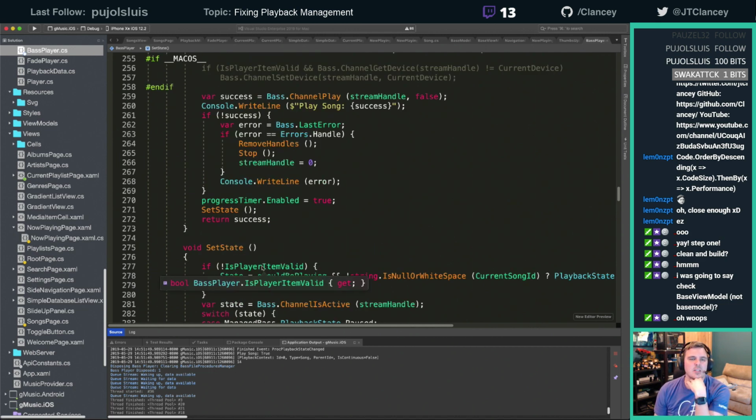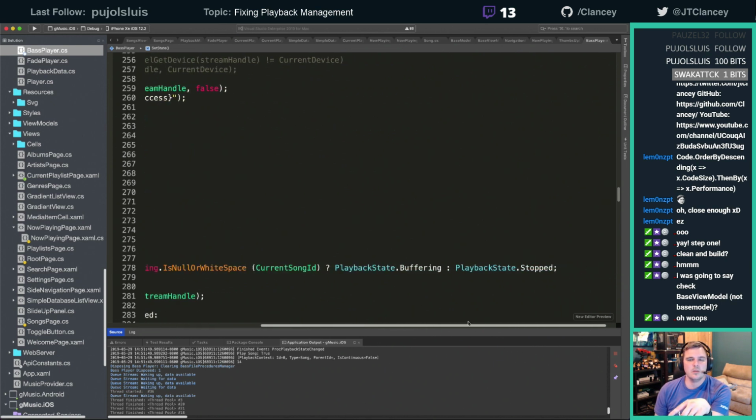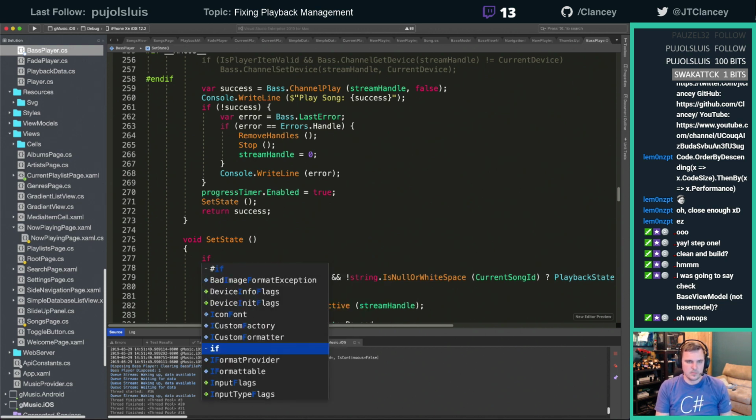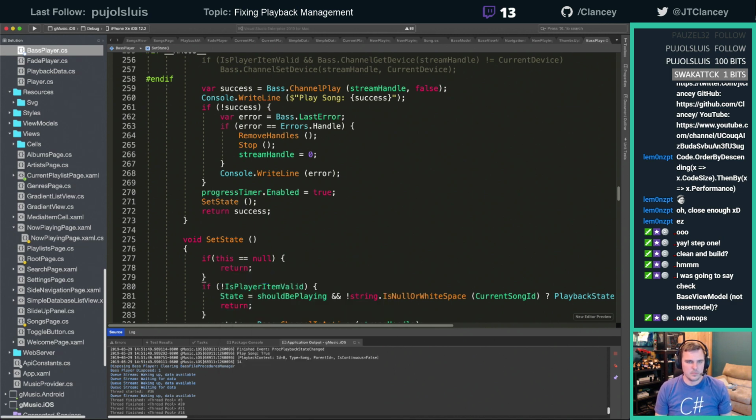I think it's still a race condition because I call off into a C++ library, tell it to do stuff, and then it calls back as it's buffering. And I think it's being called back saying it's buffering. But this thing is null. I don't know what else to try. We'll throw that in there with a breakpoint in case that happens again.